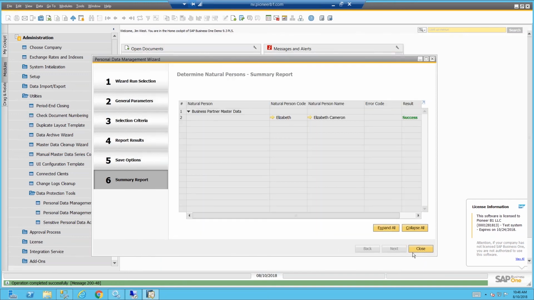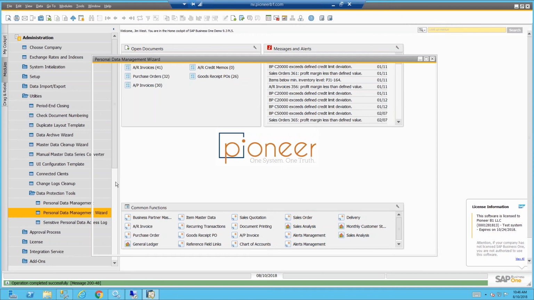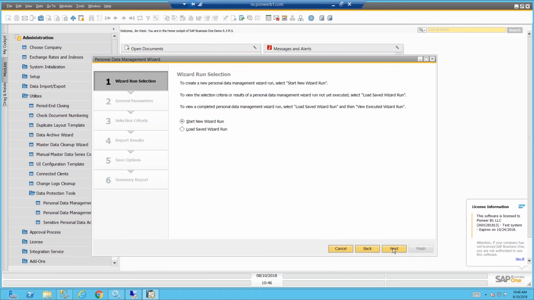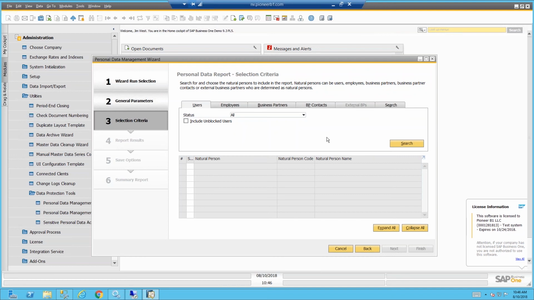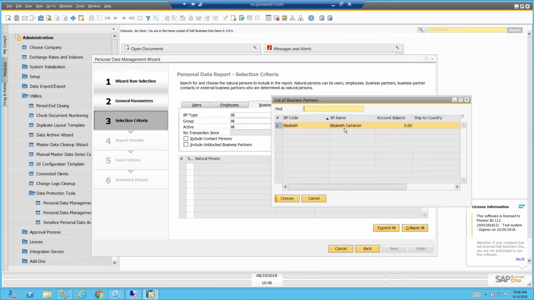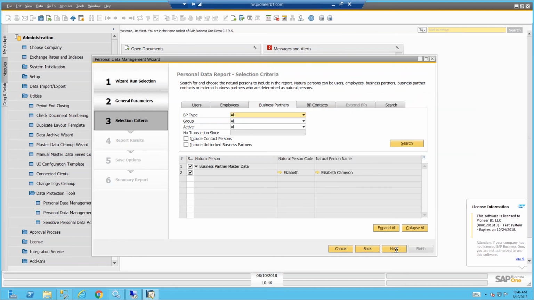The other thing you can do using the same wizard is being able to print a report like we saw. So we'll start a new load, and Elizabeth is calling me and wants to understand what information I'm holding on her. So we're going to choose business partner. It's going to be Elizabeth. It's going to show us by default just the natural account, to help save time with the selection criteria.